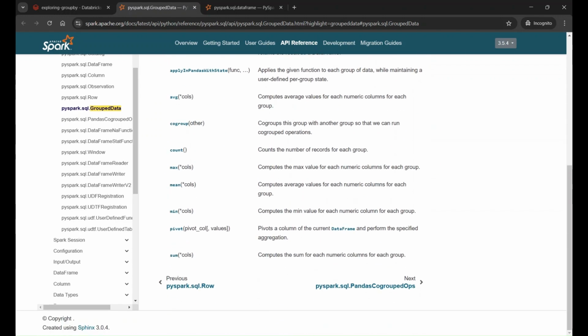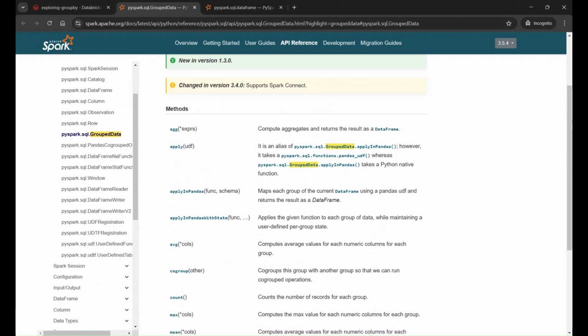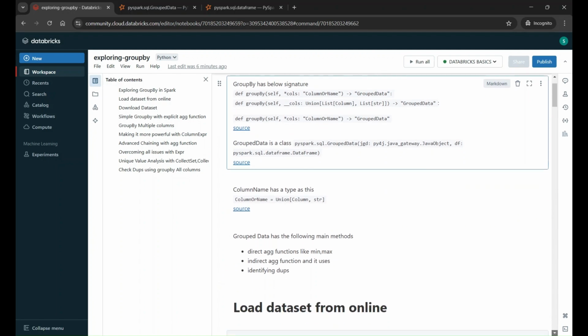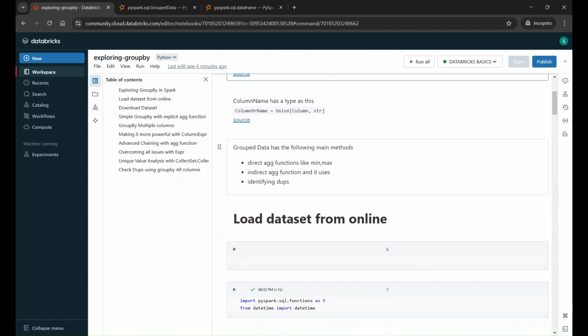This is similar to SQL. You will have the normal methods like min, max, mean, average, etc. And we also have the special agg function. Let us see these things in detail. Mainly in this video we are going to see the direct aggregate functions like min and max, and then the indirect way, where you can use the agg function and do the aggregation.